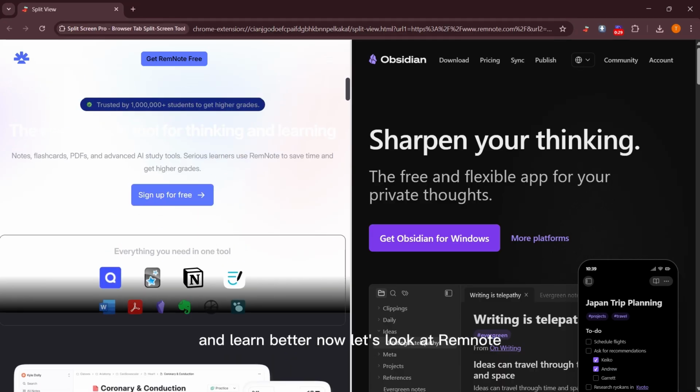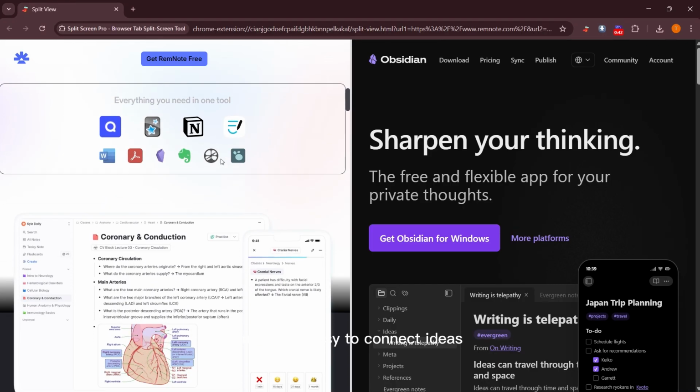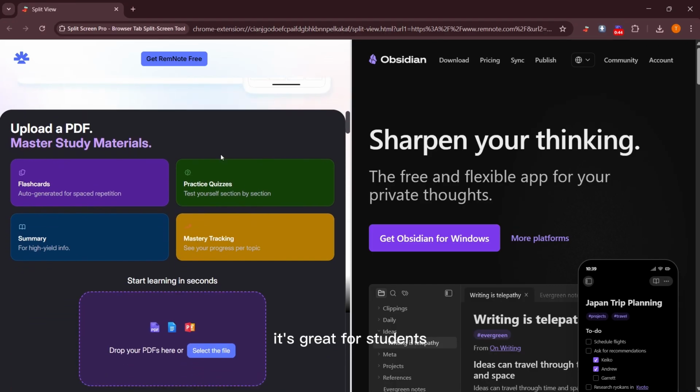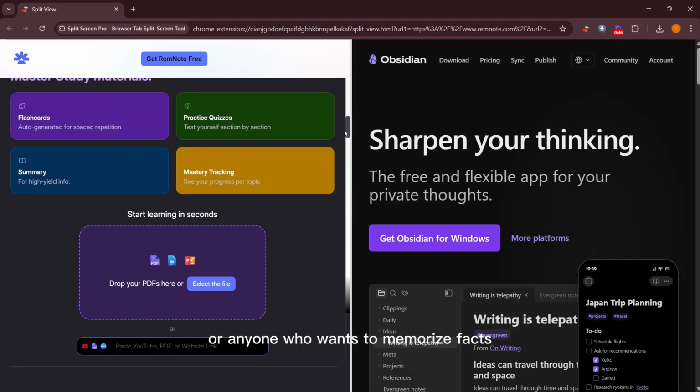Now, let's look at Remnote. This tool focuses on spaced repetition. It helps you remember information by showing you flashcards at the right time. You can create notes that link to each other, making it easy to connect ideas. It's great for students or anyone who wants to memorize facts.